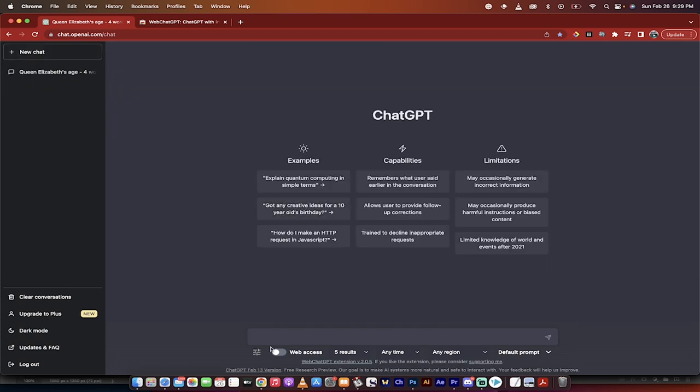If I click a new chat and I click this little button here, web access, you'll see here I've got web access and I'm using this. It's called WebChatGPT. It's a free Chrome extension. Let me ask the same question: how old is Queen Elizabeth the second?